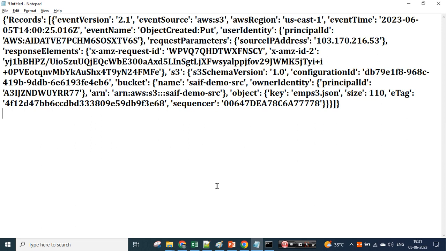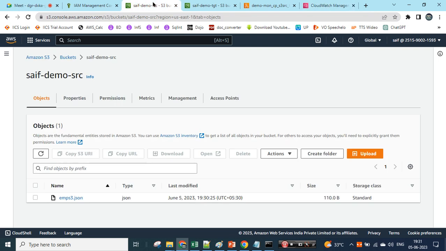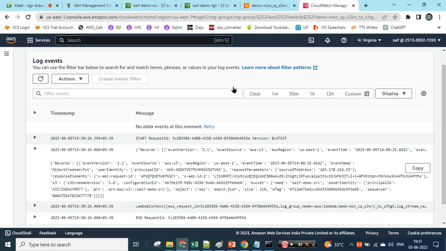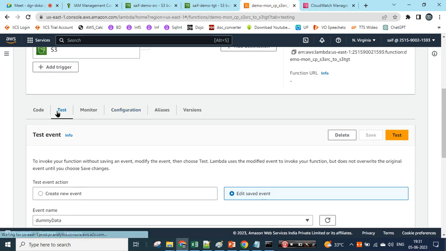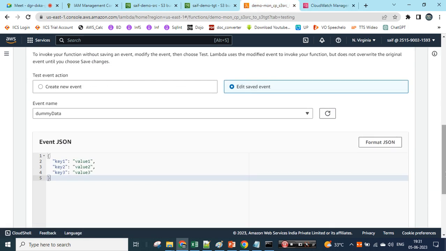Because of Lambda. Lambda is applying a trigger as soon as some event is happening on the S3. And that event could be put object, post object, delete object, whatever. For us, the scenario is put. So once I'm putting this, I'm getting this event. Earlier, we were able to see this dummy data. Now we will be writing the actual code.